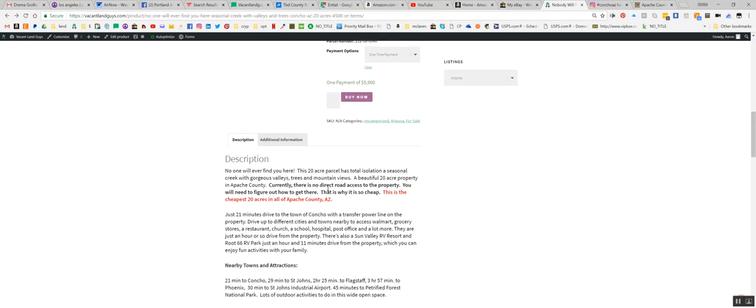Yeah, it's 20 acres. No one's gonna find you here, man. You're way off the grid. You're gonna have beautiful little valleys, trees on it. Looks like a seasonal creek is gonna run through there when it rains. There's no direct road access to the property. You need to figure out how to get there. That's why it's so cheap. It is the cheapest 20 acres in all of Apache County.